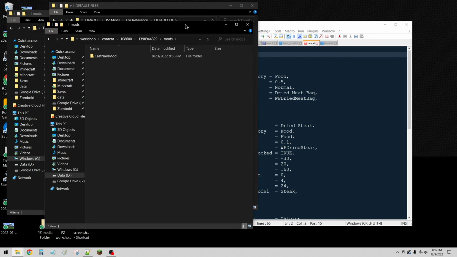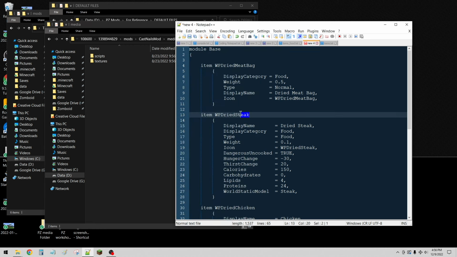Okay, so this one I know adds a new item to the game. So we're going to open the Cast Nails mod, and then this just kind of shows you the syntax of how everything should look. Which I'll also show one of my mods on this video, that way you can see how it's built, and you can at the very least duplicate the mod that I'm making, and you can change a few things around, and you can say, oh, I want the dried steak, but I want the hunger change to be 50. So you can go in and just change that 3 to a 5, save it, run it, and you've got new code.